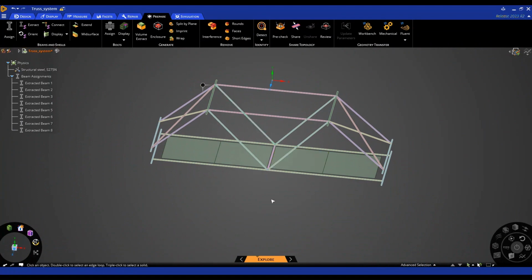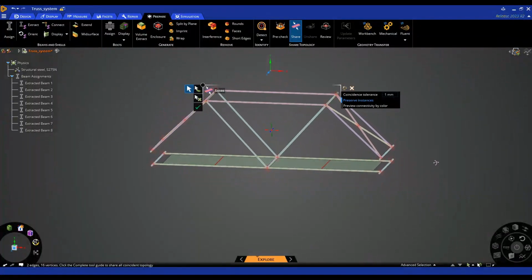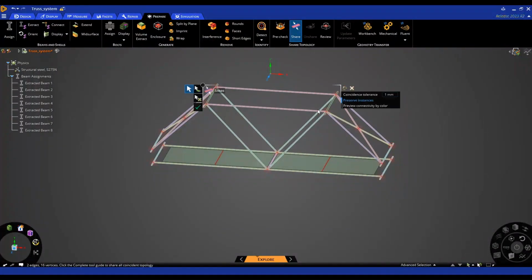The next step that I want to do is share the topology between all of the different beams. To do that, I come to the Share tab here, and it's going to highlight for me everywhere it detects I can share topology. All of the intersections of the beams are highlighted, as well as the edges that are shared on the mid-surface. And I'm just going to hit the check mark to share those.